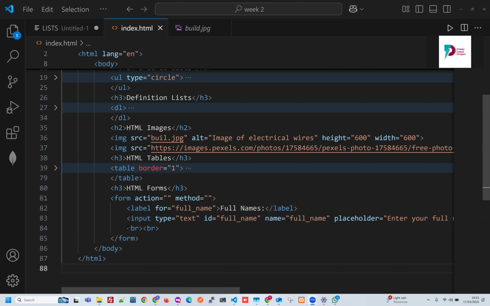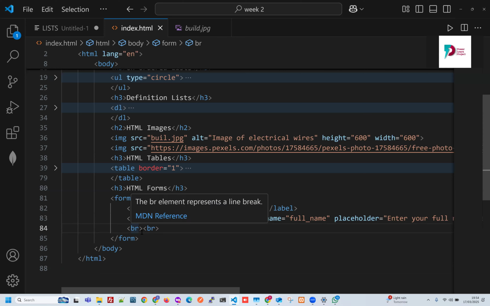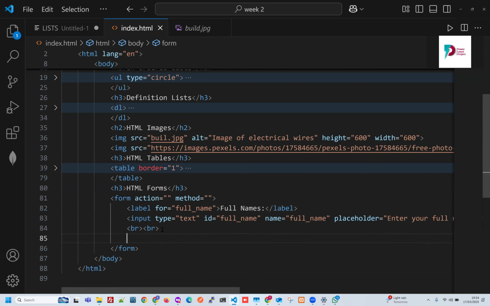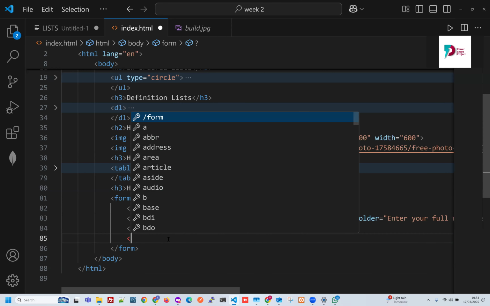So I've just done a line break using the break tag. This is also a void element, so it doesn't need any closing tag. And next, I think we will do radio buttons.